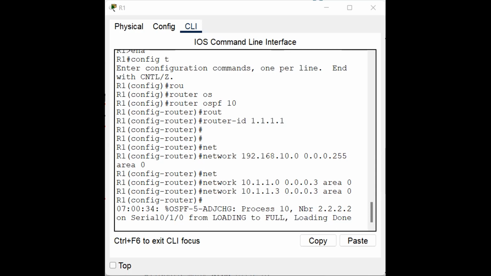Interface serial 0/1/1. Then IP OSPF 10 area 0. Okay, so that is now done. Once I'm done with that, then I'm supposed to configure passive interface. Which passive interfaces am I supposed to configure? You remember the passive interface on our LAN interface.